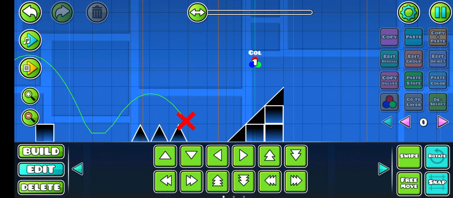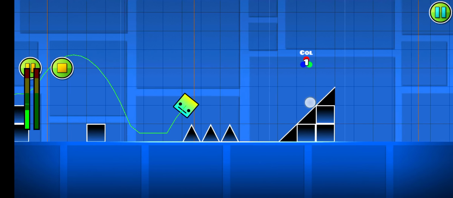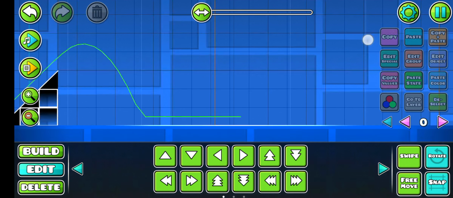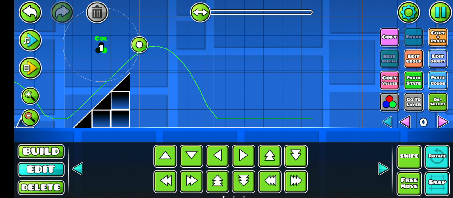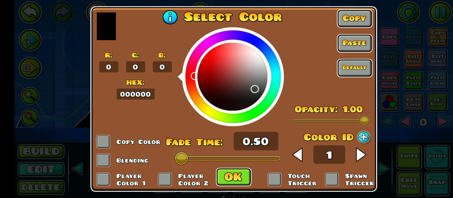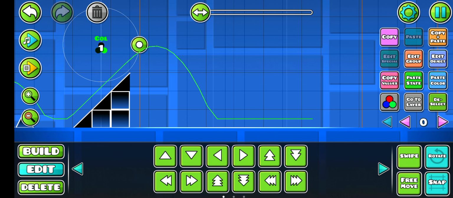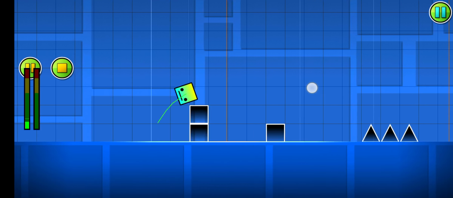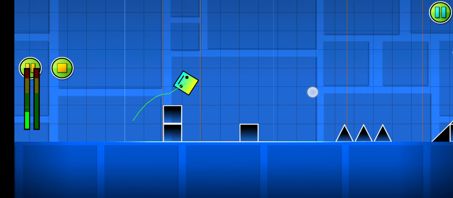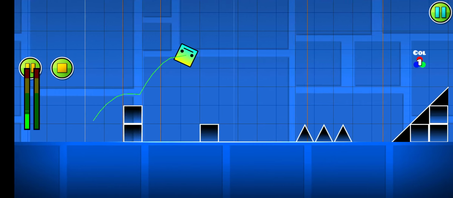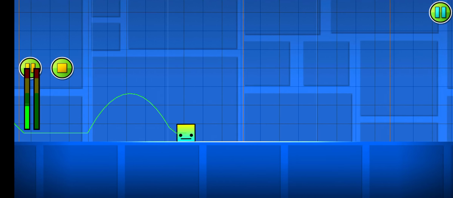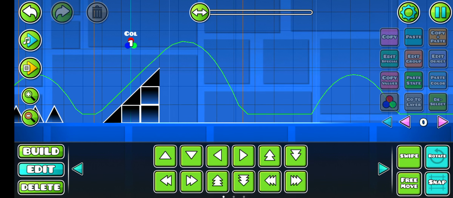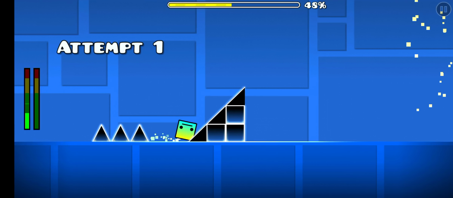For example, I can't get past that. So first let's choose a color. Edit object. How do we use this color? Red. Now when we try doing this level, see, look, this level turns red if we just save and play.